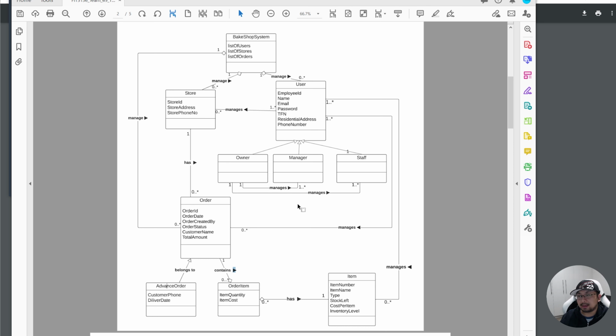But again, in order to identify the correct entity relationships or the correct classes, you need to go through the dictionary of abstraction, which is provided in both lecture slides, as well as the week 6 tutorial and also your assessment. So that's going to be your initial class diagrams.